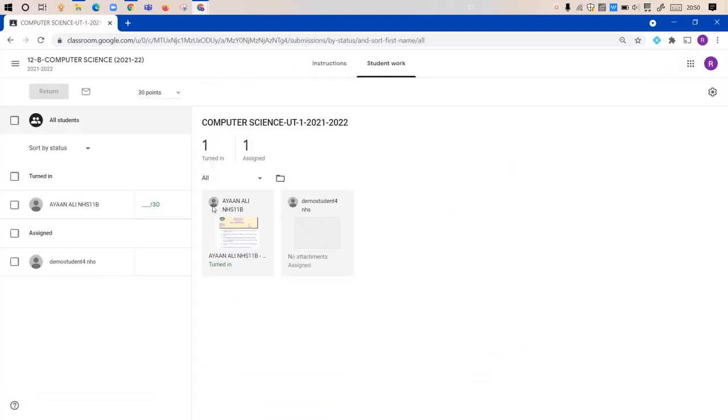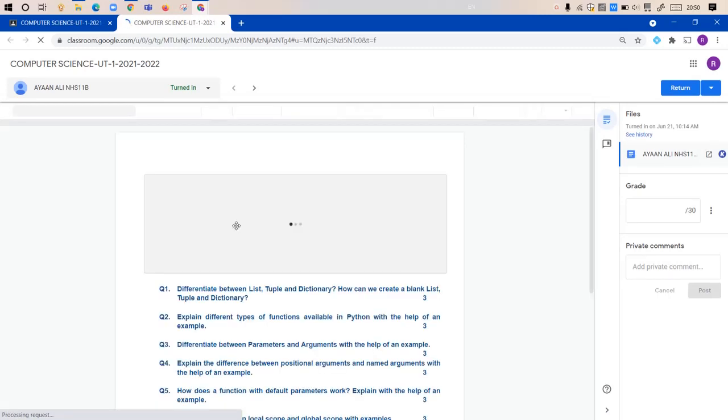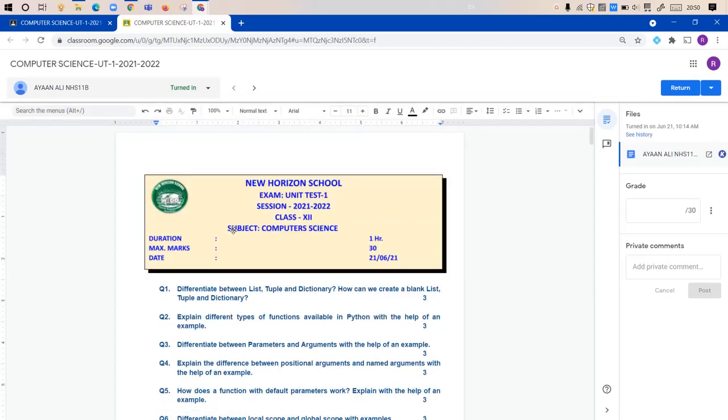Once I click on the save button, go to view assignment, and you can see that the document of the child we have just selected is available, and now we can perform the checking. Now to check this document, click on this document. I will tell you 3 different methods of checking this assignment. It's up to you, whatever way you feel comfortable, you can check the test paper.